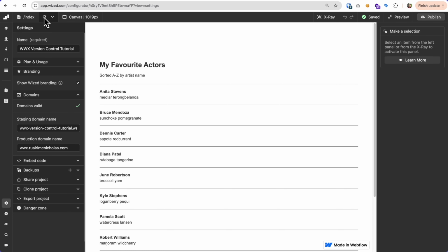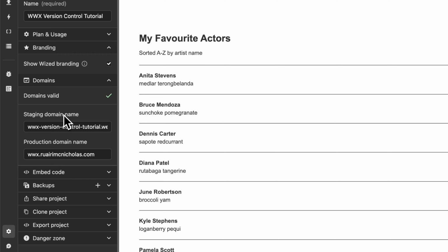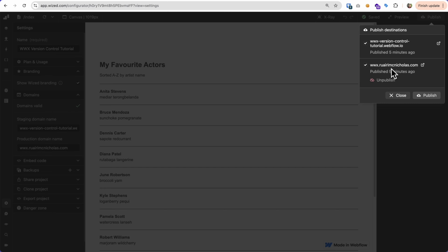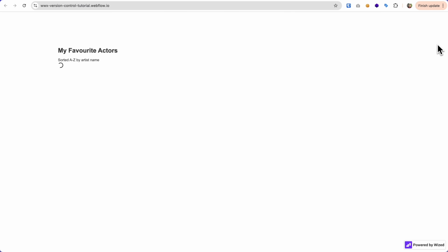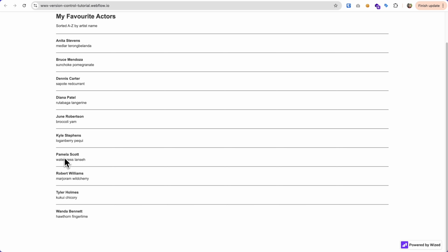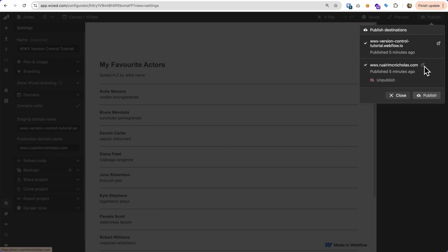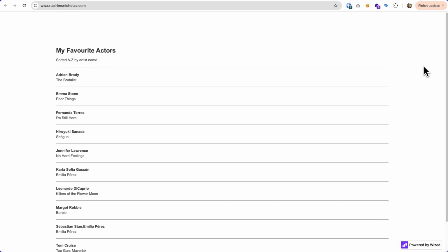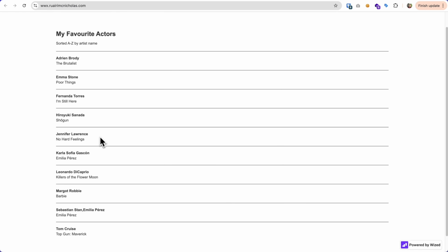So I've refreshed my canvas and we'll see that we are indeed getting the test data. The way to know is the live data has the actual movies and artists, and the test data has the gobbledygook, the AI generated content. So in my settings, I have a paid plan, I have a staging domain and a production domain, and I've published to both. So if I open up staging, I will see the test data. If I open up the live site or the production site, I will see the live data.